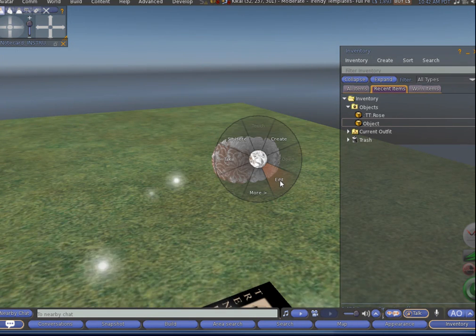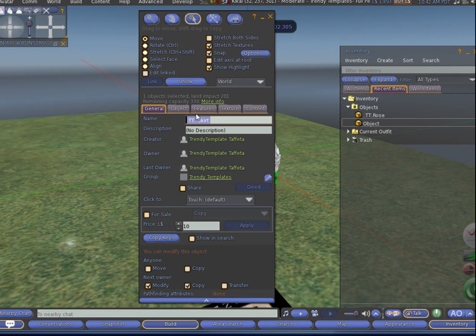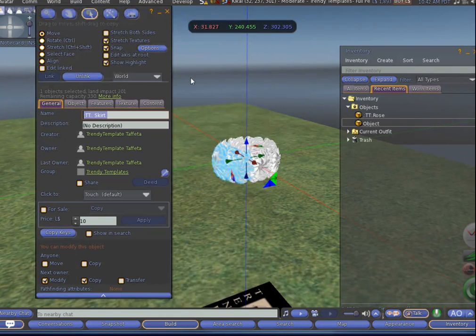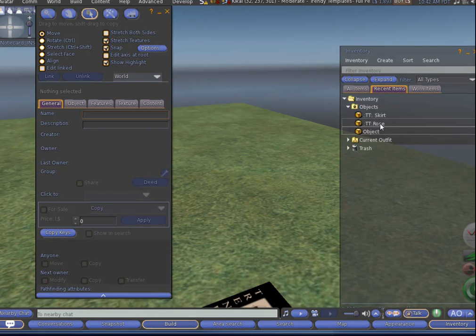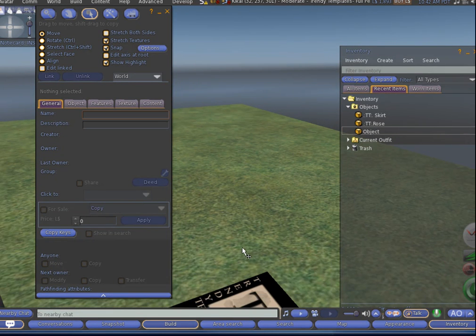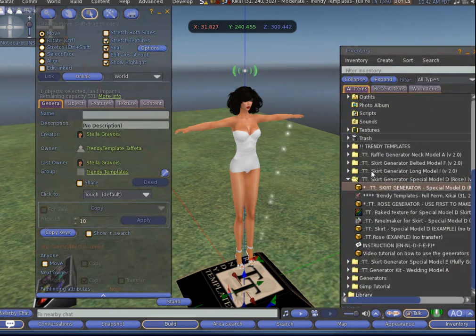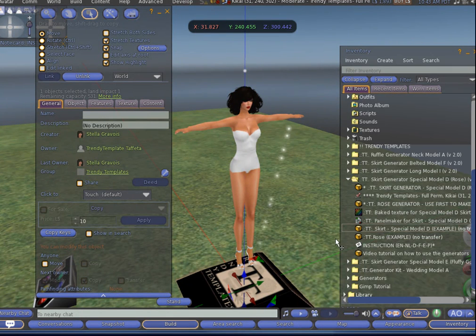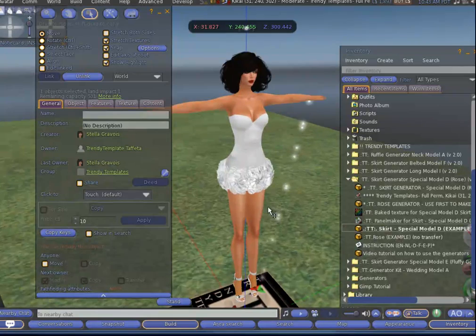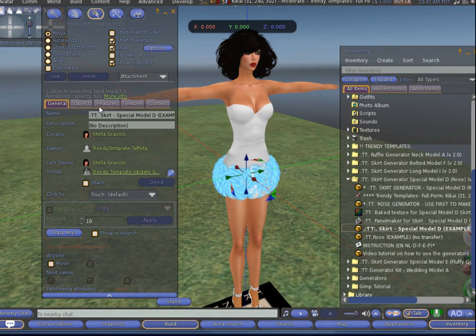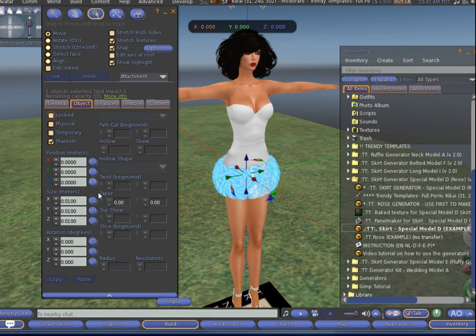Well, it is called TT skirt, and so I can take it in, and it comes into my objects. Here it is, TT skirt, and what I'm doing now is I'm going to stand on the pose stand, and I'm going to wear that example skirt again, that you saw me wear when the video started. There it is.